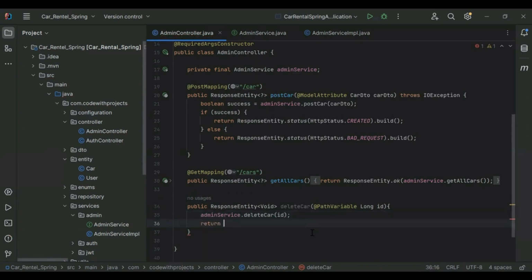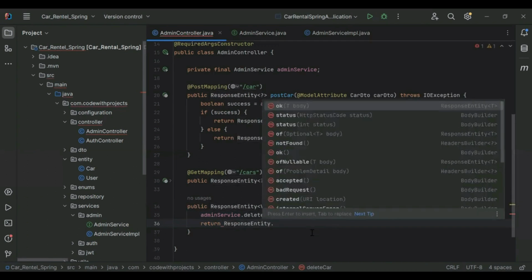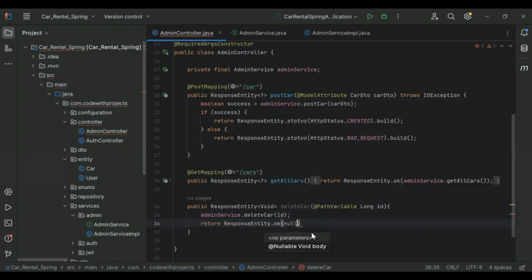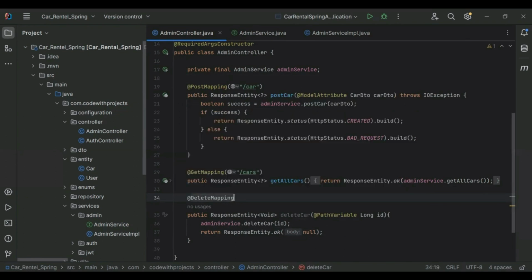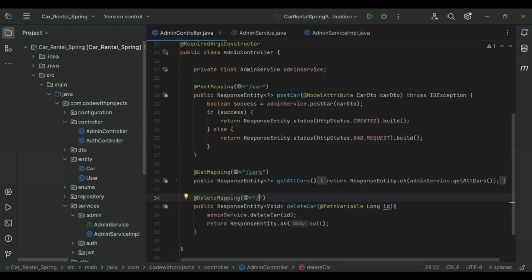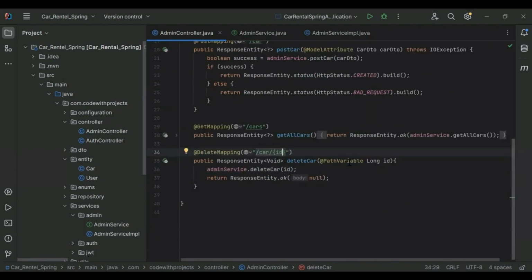And after that, we need to return a response that is OK, and in the argument we need to return null. On the top, I'm going to add the annotation to access this API, that is DeleteMapping, and here I'm going to add the URL of this API, that is /car/{id}. So we need to get the actual value of the ID, so I've added curly braces around the variable name, id. Let's start the Spring Boot application and call this API from Angular.